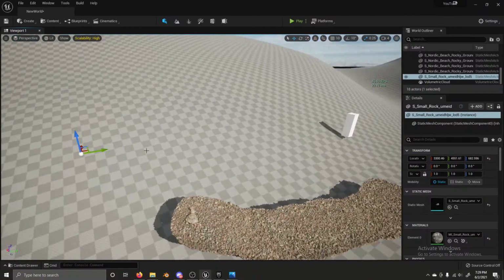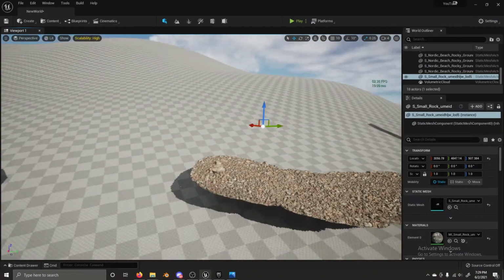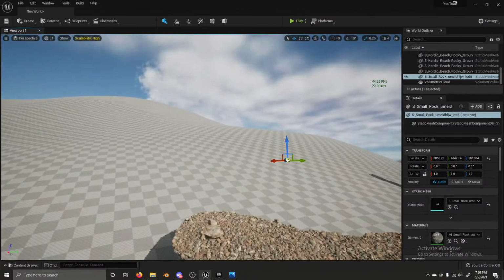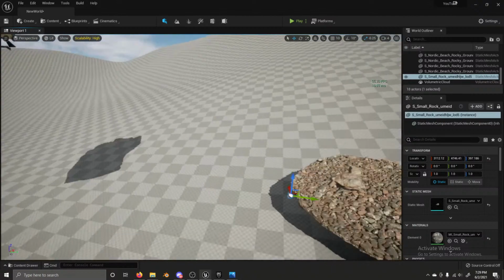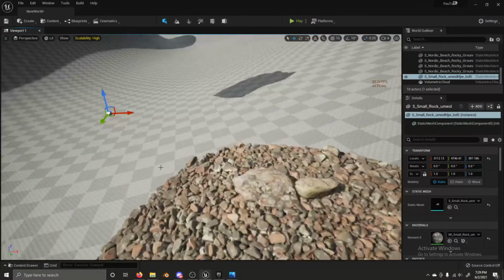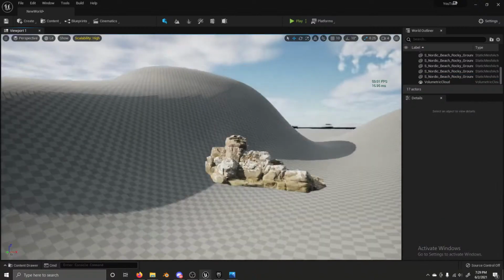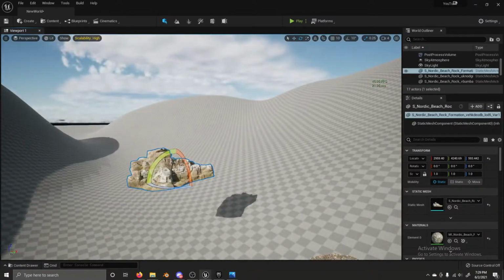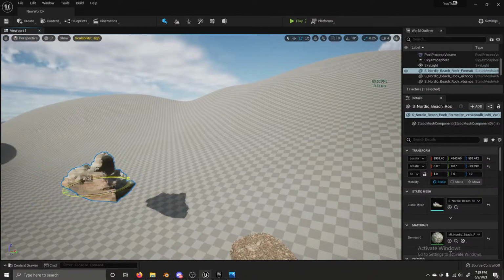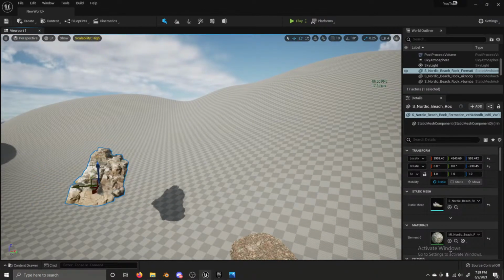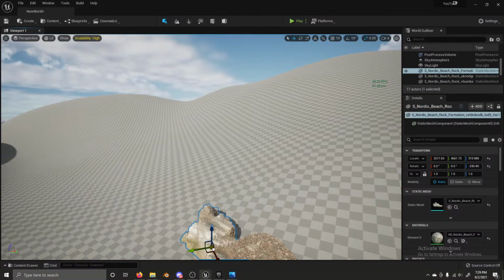Okay. Trying to sort of group these together here. Yeah, that's small. I'm just deleting this formation. I'm not sure if I want to use it yet.